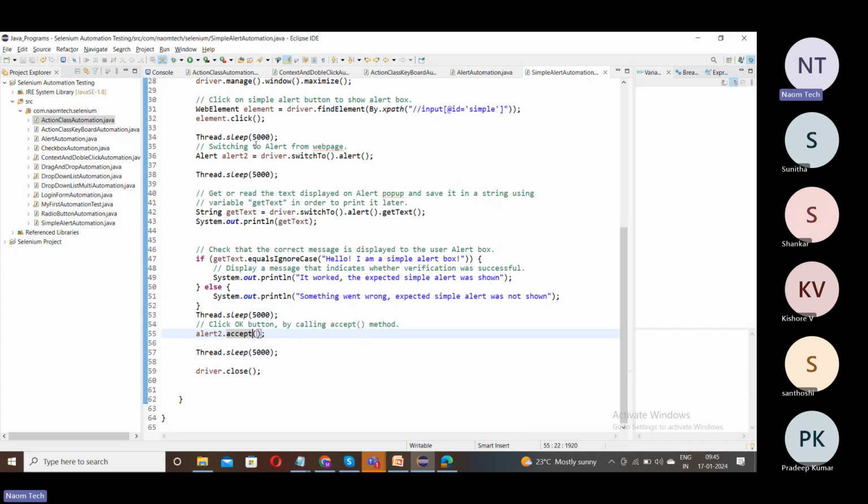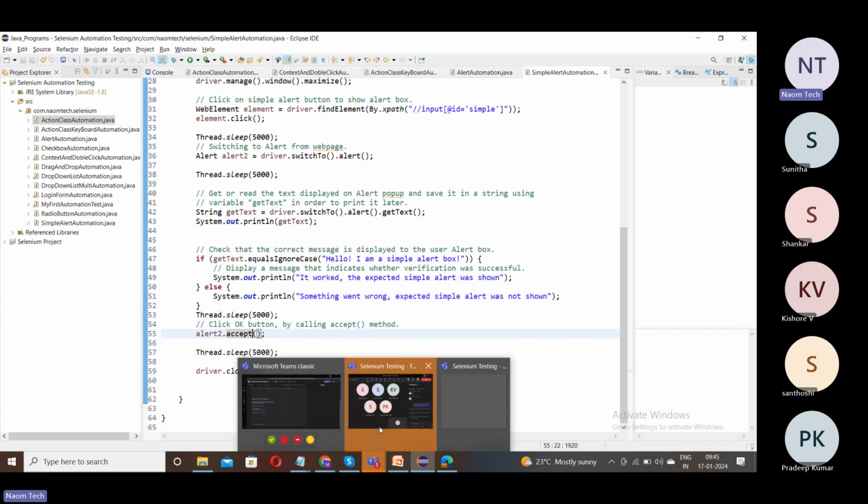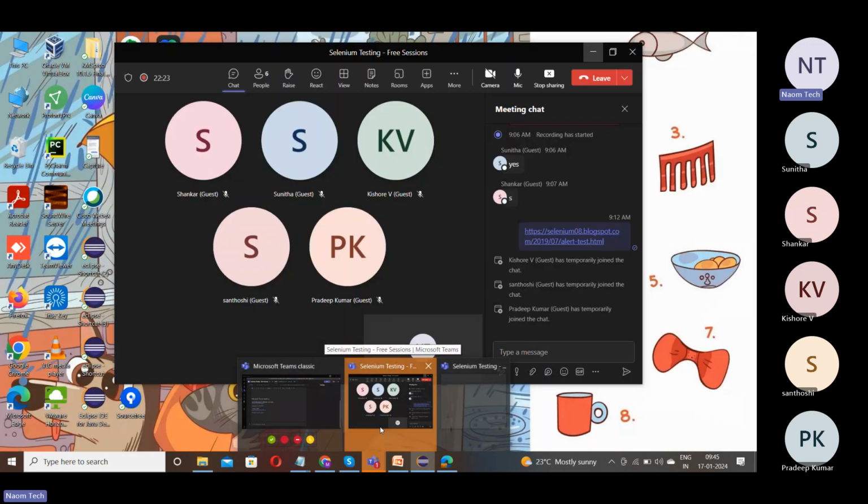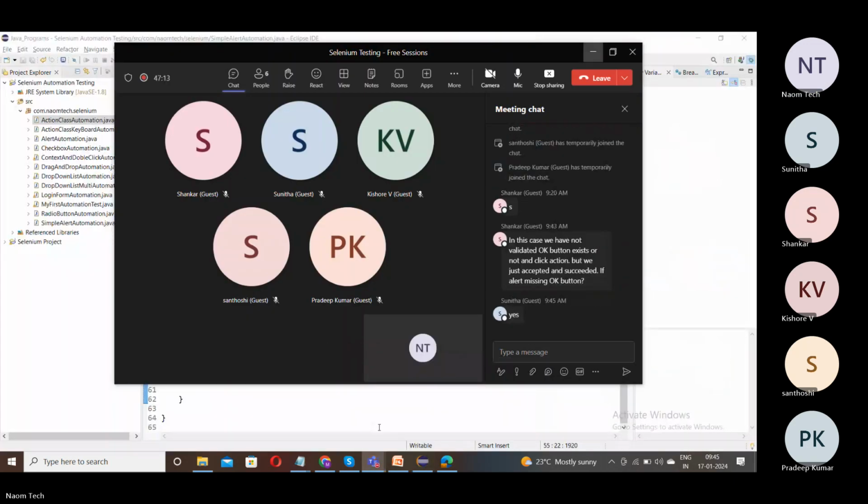Is this alert thing clear for all of you? Now, finally, there are certain things you need to understand about alerts. What is that? In this case, we have not validated whether the OK button exists or the click action, but we have just accepted and succeeded if the alert is missing the OK button.